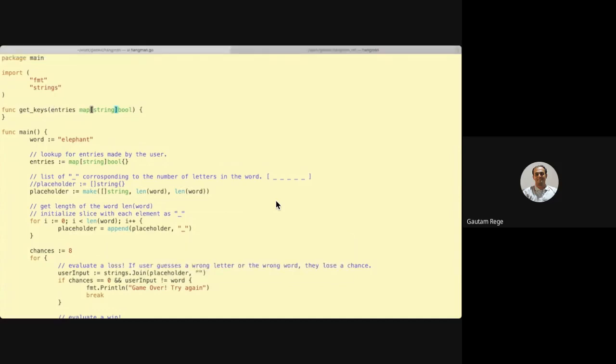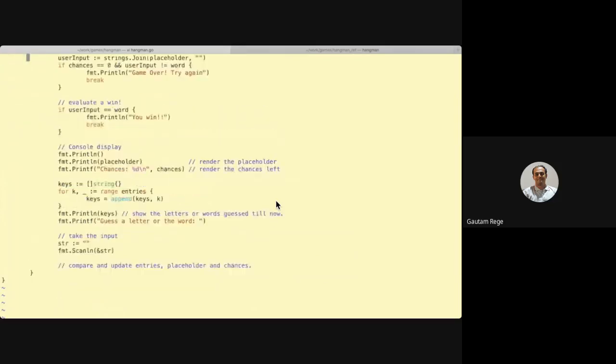So getKeys is the method name. Entries is the map of string bool. What should it return? An array of string. In this particular case, I'm intentionally going to put a named return. I'll explain that for everyone's benefit soon. And this is exactly what we did here.